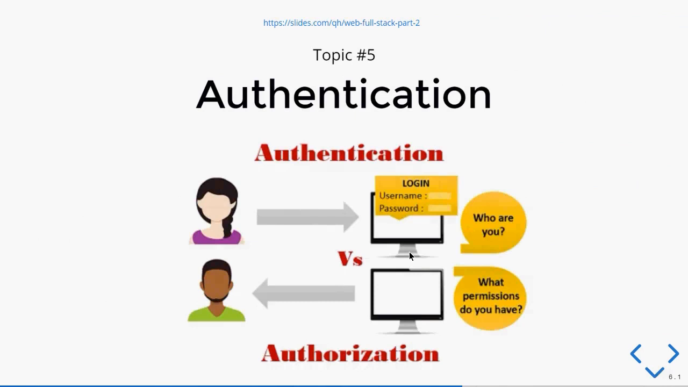Any questions on route guards or route resolvers? Okay, we have just a few minutes left. We're almost done.